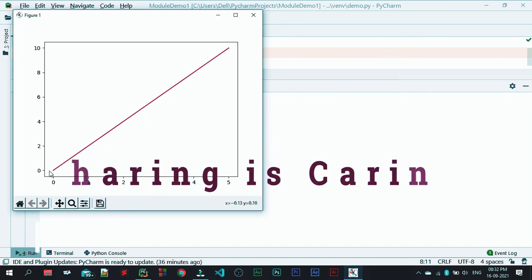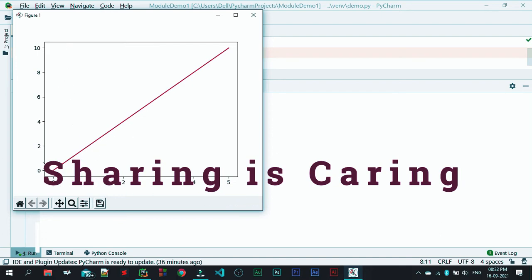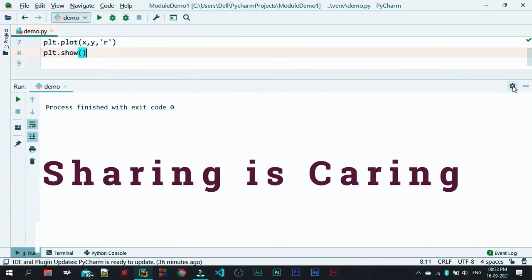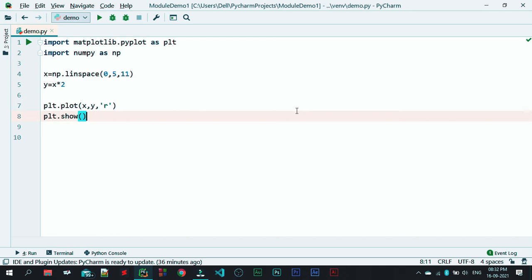There you can see a very nice line graph, and there is an x-y axis: this is the x axis, this is the y axis, and I have not given the labels. You can also save the figure. So this is how you can install Matplotlib in the PyCharm IDE.